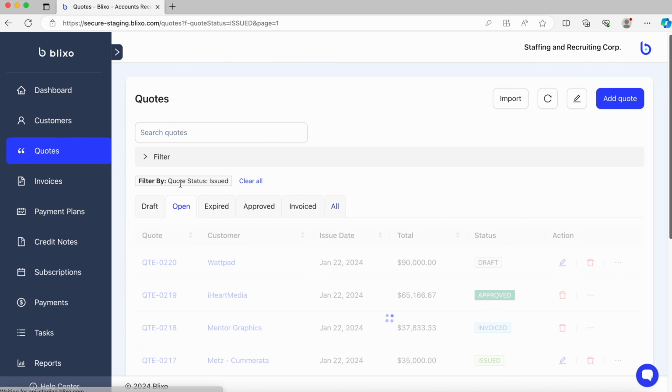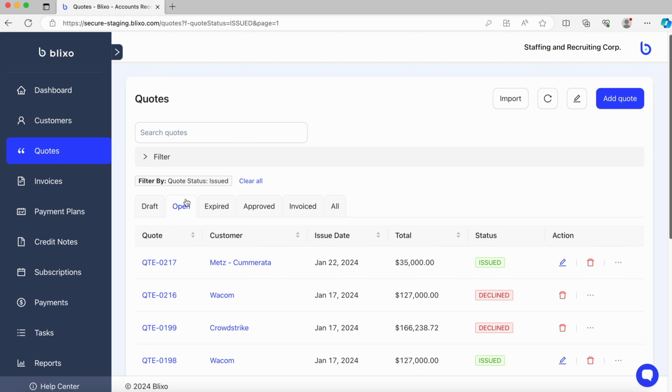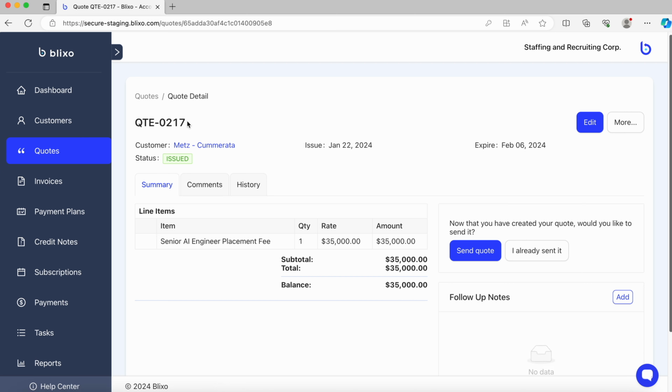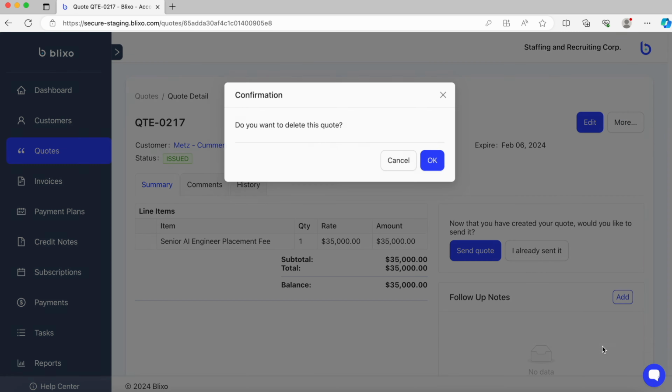For this demonstration, I'll use a quote from the Open section as an example. Click on the quote ID of the quote you want to delete. This will bring you to the Quote Details page. From the Quote Details page, click the More button and select Delete Quote.